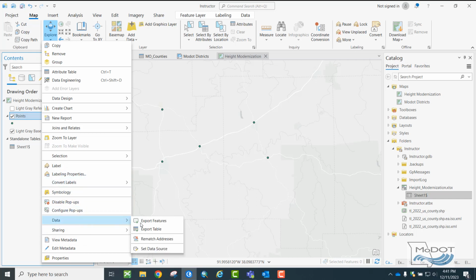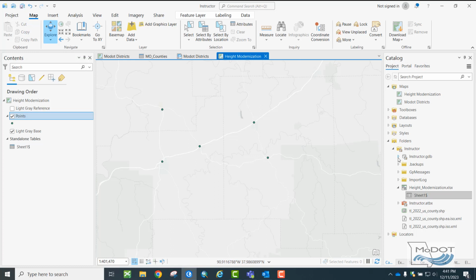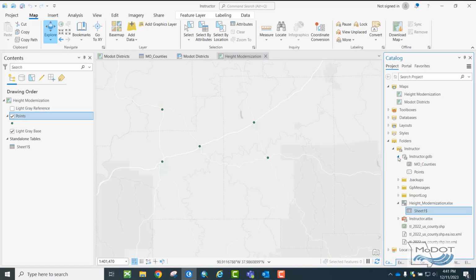using the data export features. That's not strictly necessary anymore. In the latest version of ArcPro, when you display XY, a feature class will already be created in your home geodatabase. So if you want those to be a shapefile somewhere else, you want them to have a different name or something, you can export it, but it's not necessary.